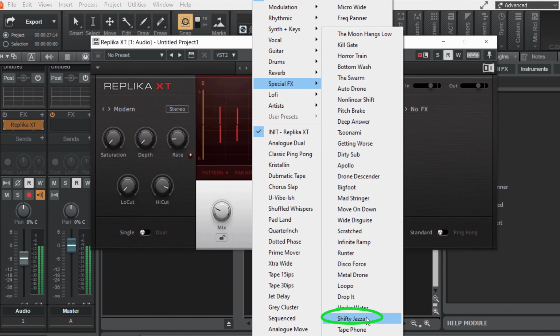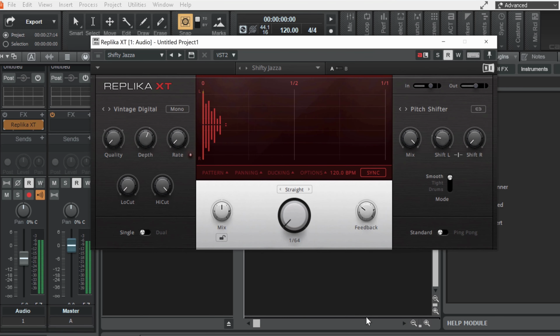This is Shifty Jazza. Shifty Jazza is a sound we're going to use for a voiceover, and it is in REPLIKA XT. REPLIKA XT can be found in the effects. Just right-click on the effects anywhere, and you can scroll down and find it. We're going to be using this, and I'll show you how we're going to be using it, and you want to take a listen to it.